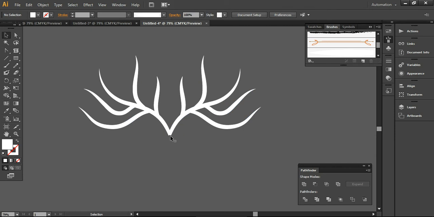Here at this part you can see there is a little curve over there, so I don't want to use that, and here I'm simply dragging a square or the rectangle like this, and here you can simply do it by using this minus front. So the square part is at the end of this antler.